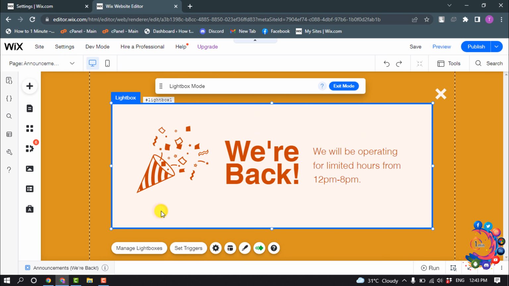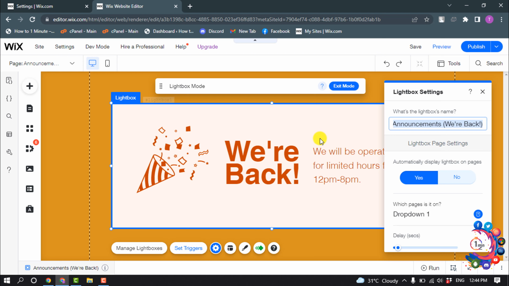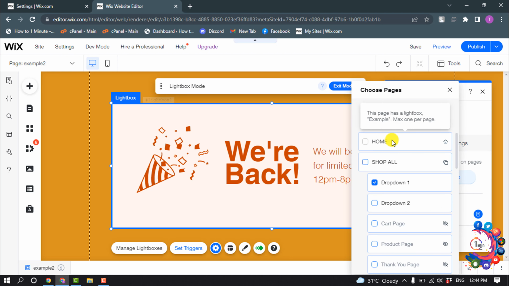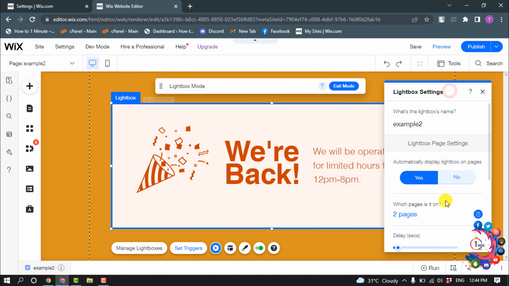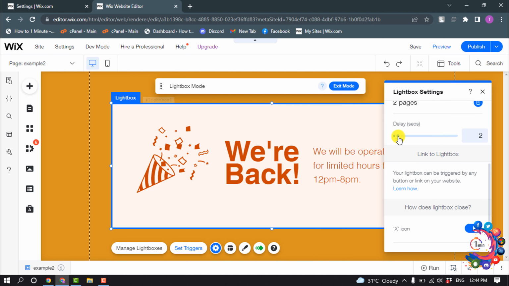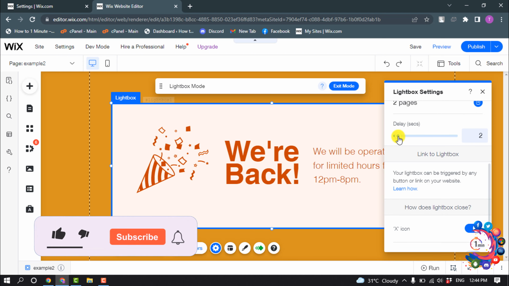And to set the triggers, click on set triggers, and you can give the Lightbox name, and automatically display Lightbox on page. You can turn on this. Which pages is it on? Click here and select that page or those pages you want the Lightbox to be visible on, and scroll down and you can set a delay, or I'm going to select here 0.